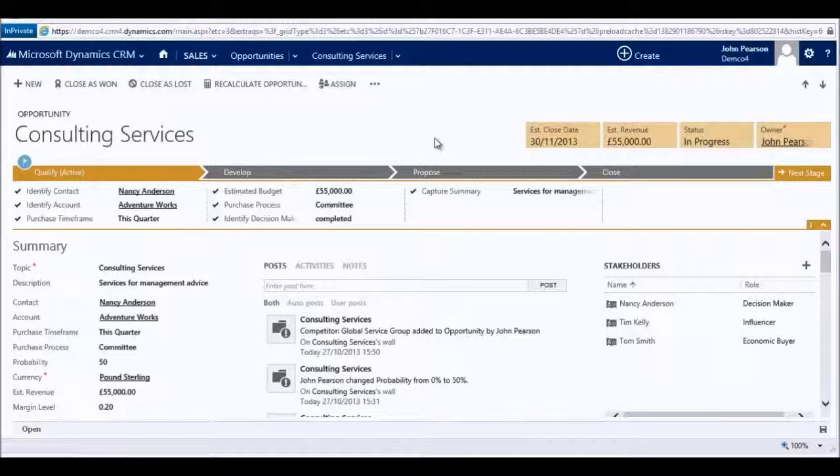You can also set up multiple different types of processes to suit different circumstances. So for instance, you may have a renewal process, or you may have a cross-sell process, or a large bid process. These can all be accommodated in these process bars, but you're still working on the same opportunity. So this is a great way to work with potential business and track it in a very effective manner.